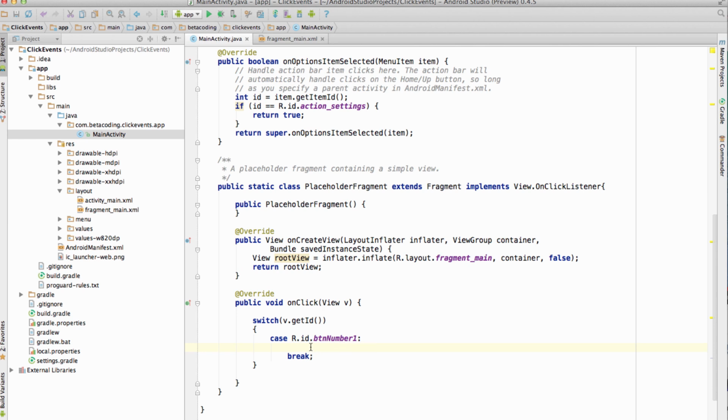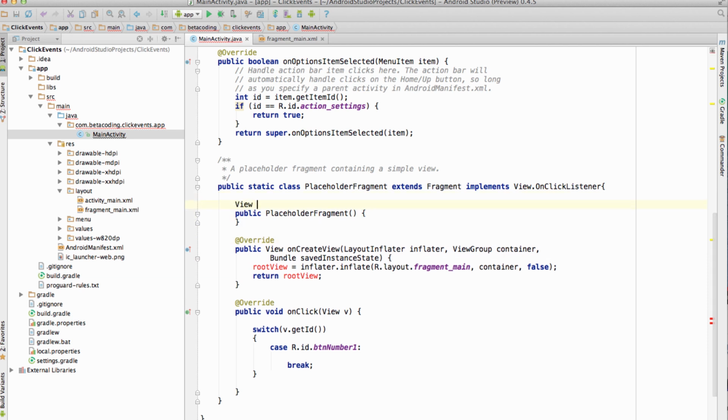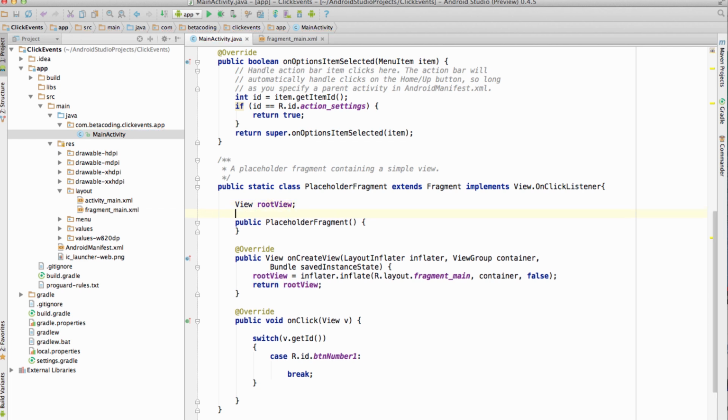Now after we use this code, what we need to do, since we are in a fragment, is use this root view as a way to access my views. So I'm going to go ahead and remove this declaration over here. I'm going to create my root view inside the fragment class. So I'm going to say View rootView. I'm going to declare it over here so we can access it not only from the onCreateView statement but also from the onClick event.